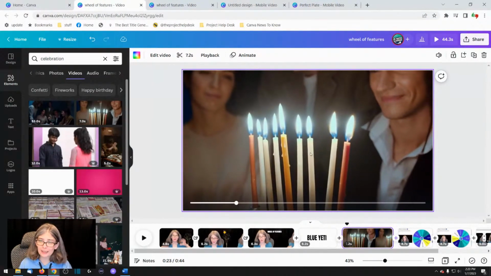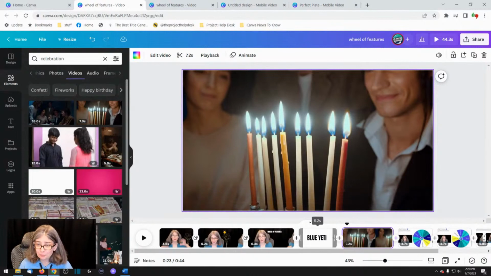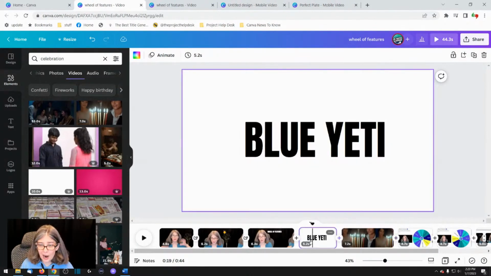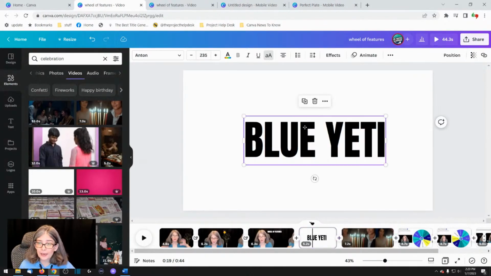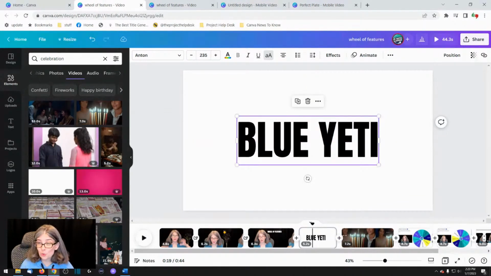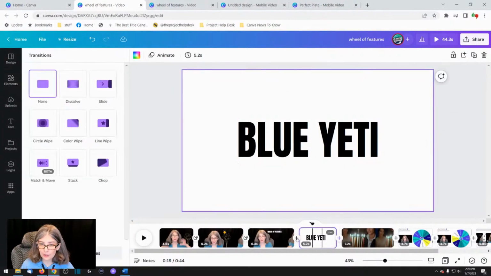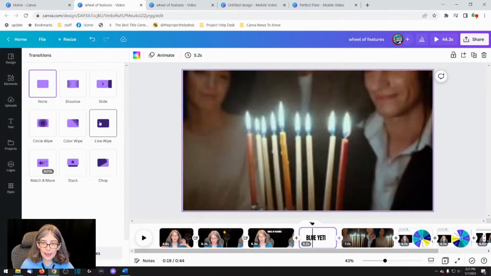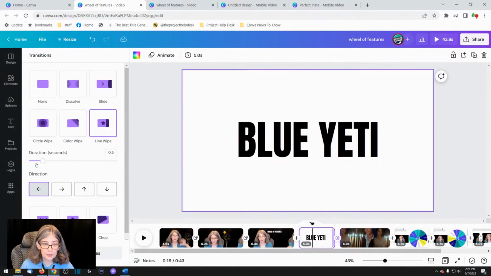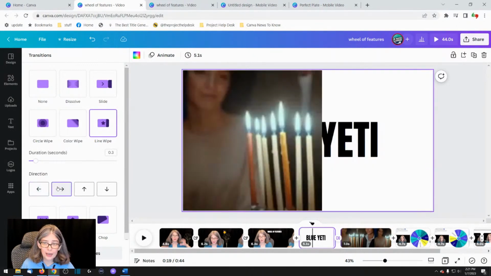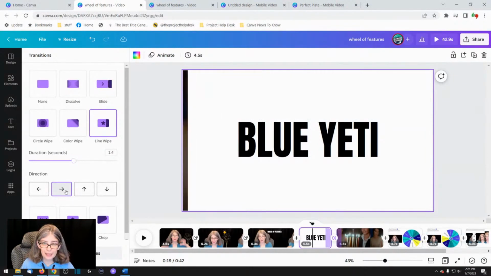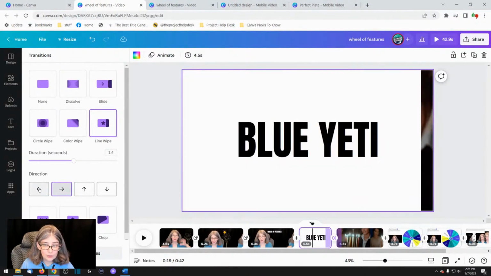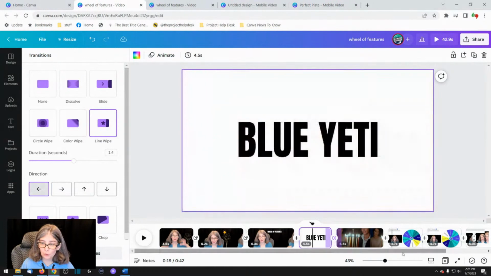So we're just going to pretend like this is a Blue Yeti microphone. And we've got the slide here. It says Blue Yeti, because you're going to go into a new scene. So I would click plus, add a transition. Let's just say I wanted to do a line wipe. Look, you can change the duration of the line wipe. You could even make it go a little slower. You can change the direction, and then you can go from a very simple slide with text.